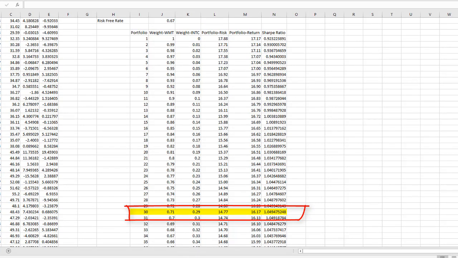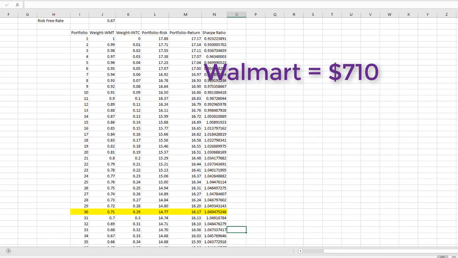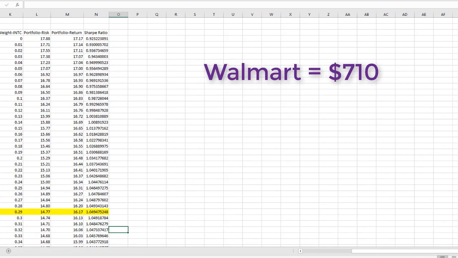What it means is that 71% of your money should be invested in Walmart and the remaining 29% should be invested in Intel. If you invest in this combination, you are holding an efficiently diversified portfolio. Now remember, we started this video with an assumption that you have $1,000 to invest in Walmart and Intel. So based on this exercise, you will invest $710 in Walmart and $290 in Intel.